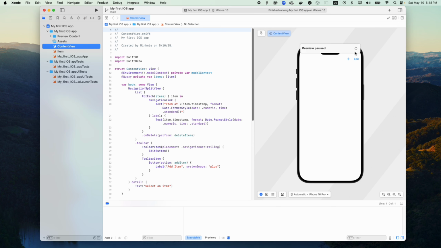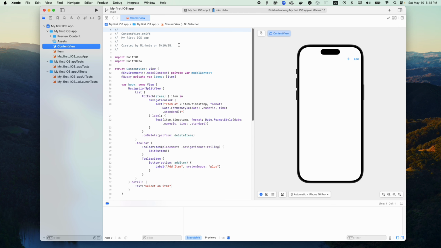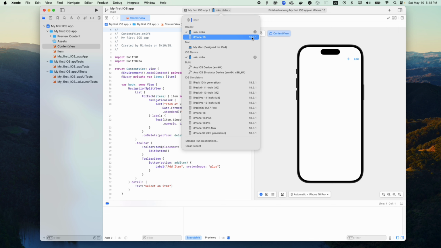So as you can see, this is the template for the iOS app, and this is like the preview screen, right? Right now, the app is connected to my devices, but let's say you want to test on other devices.